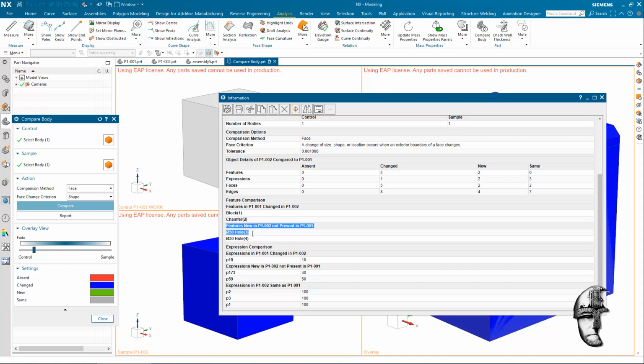New features have been added in the form of hole 3 and 4 to the revision 2. We can also see that we have some expressions that have changed. So in revision 1 and revision 2 we have the expression P10 that has changed. It happens to be 10 as well, but the name of it is P10. We cannot see exactly what has changed, but it has changed.